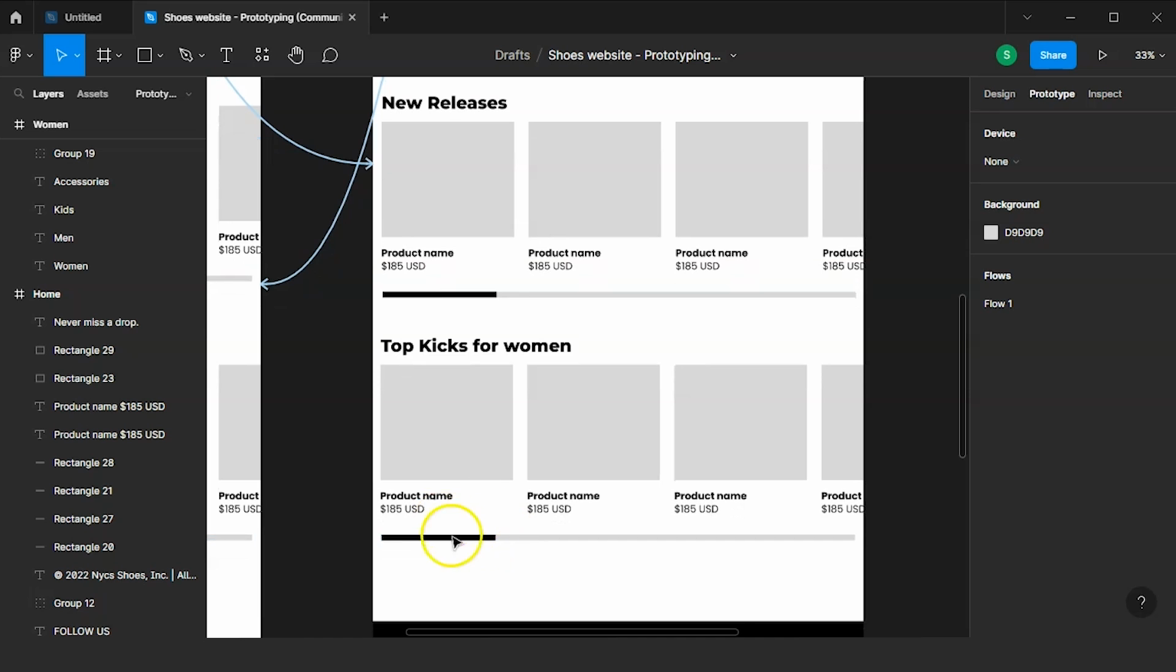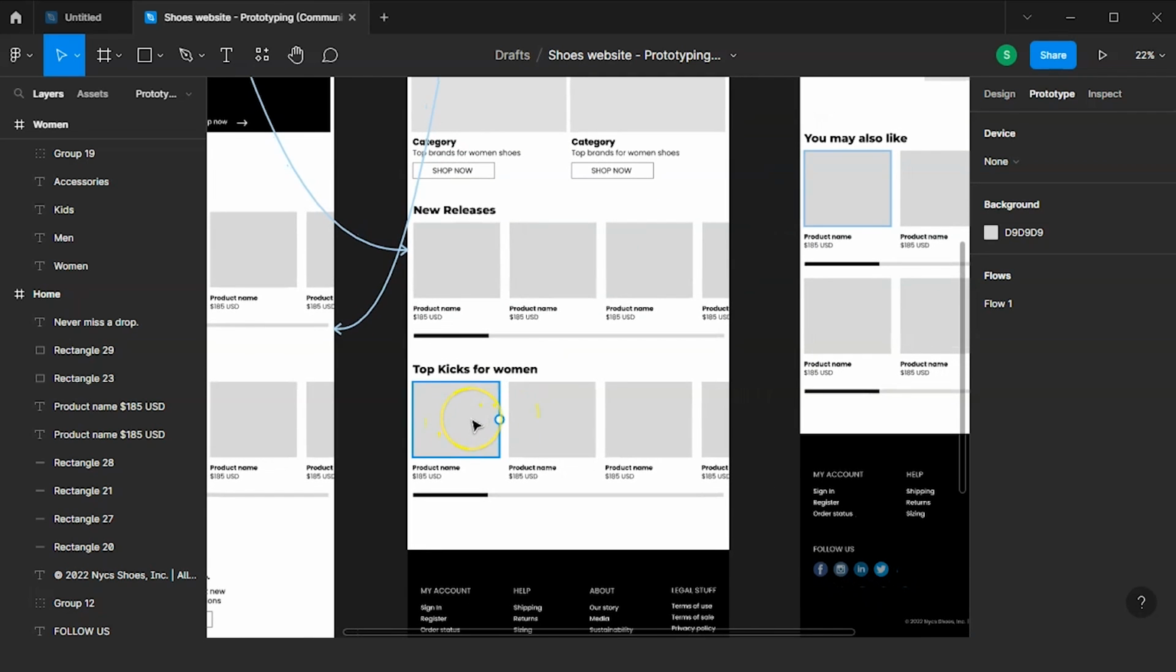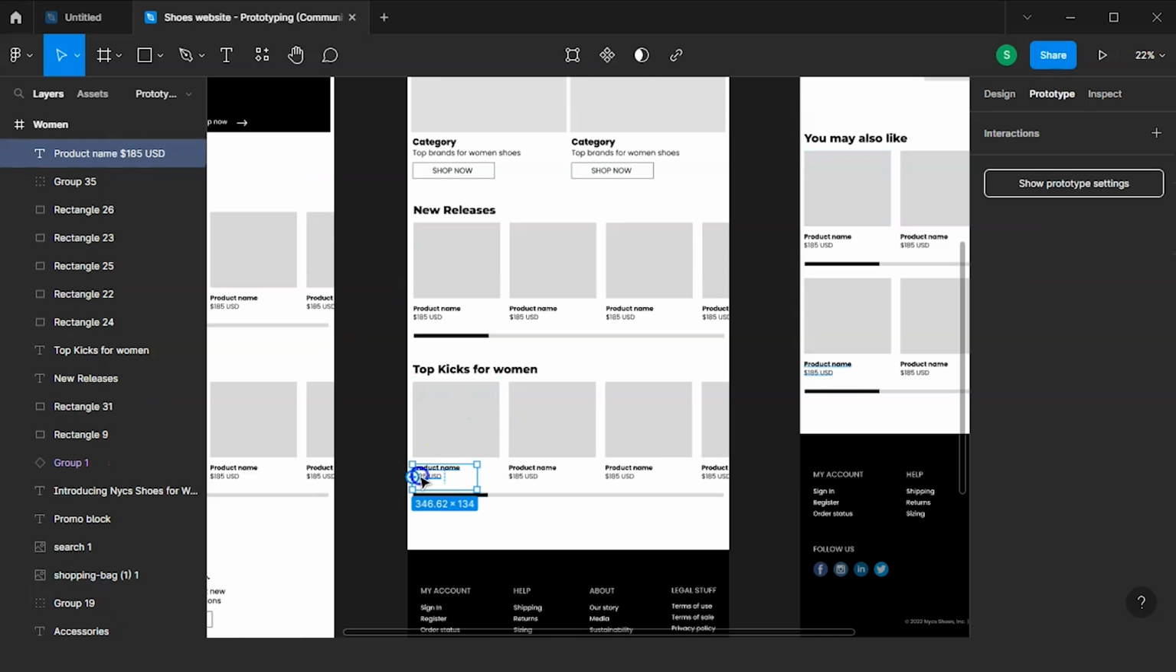So I could just go ahead and select the image and drag the node and bring it over to the product page, right? But what I actually want to do is make this whole card clickable. So this image or this block, and this title as well. To do that, I select both the elements here and then hit Control G.